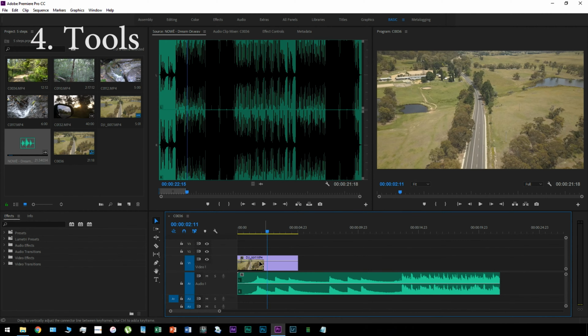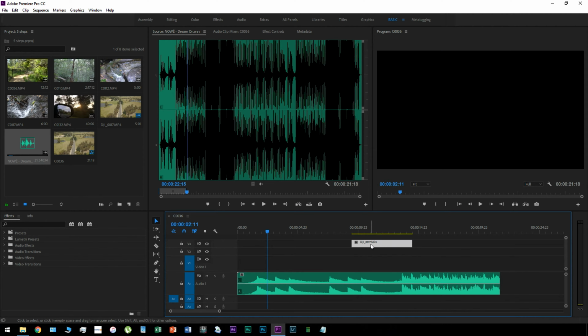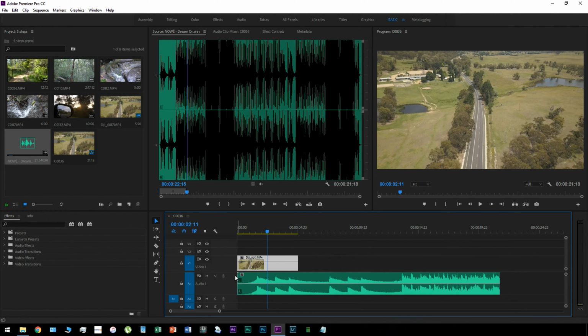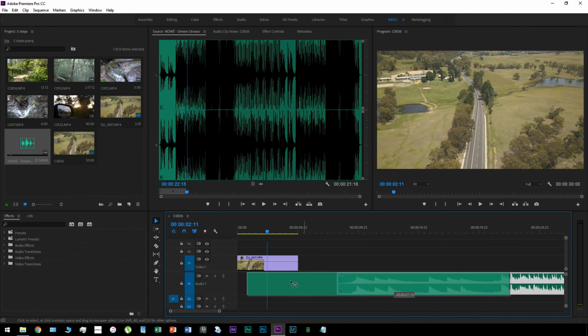Now I'm gonna teach you some tools so you can work around with this. First tool is the selection tool. You can select this icon, grab and drag it along. Put it up, down, left, right, everything. You can do the same with the audio. You go right and you go left.